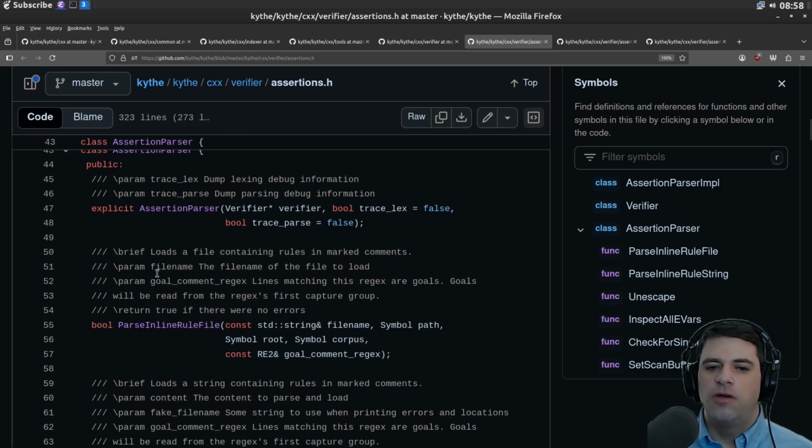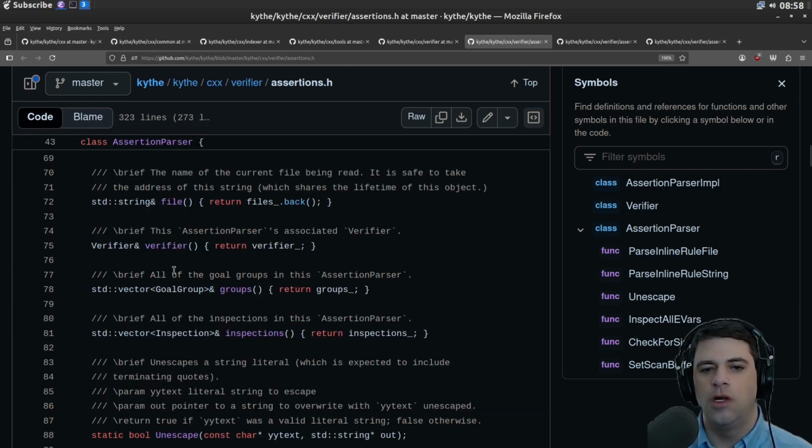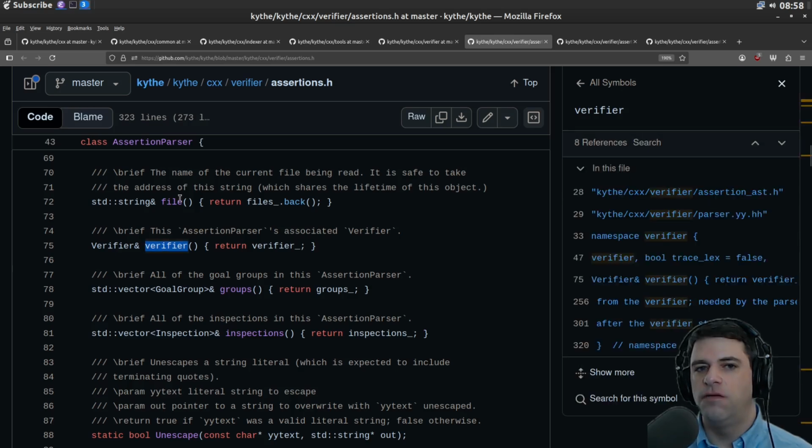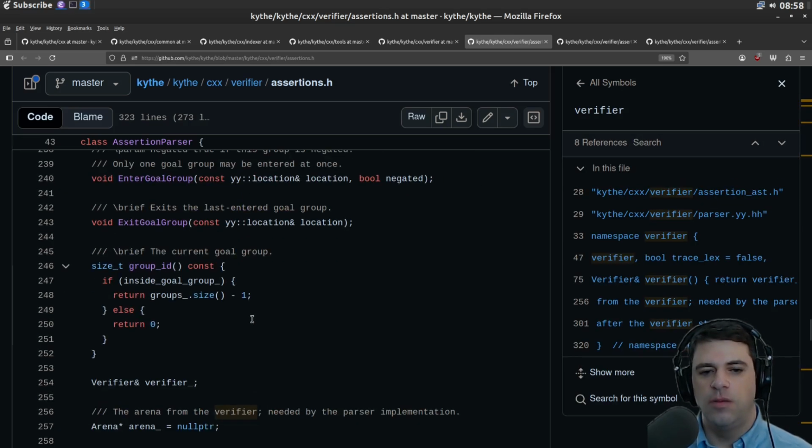So we have this assertion parser, parse inline rule file. These are just parsing functions. I'm going to guess it's what we use the parser for. What else do we have? We have a goal group, some vector of whatever a goal group is. We have a verifier, which is different from the parser. So this is just the assertion parser. Let's see if we can find something with more behavior.